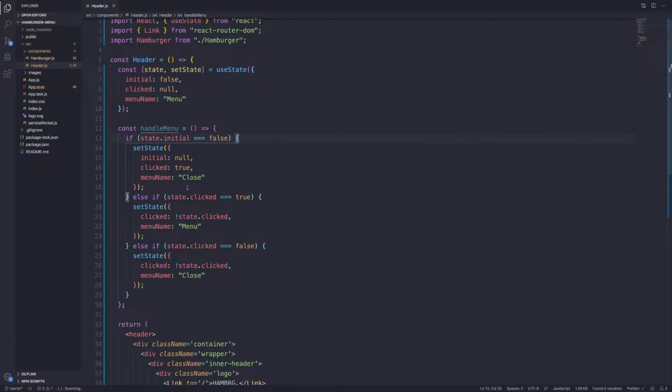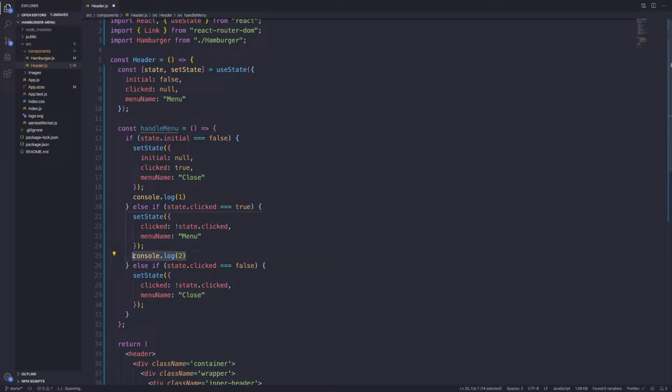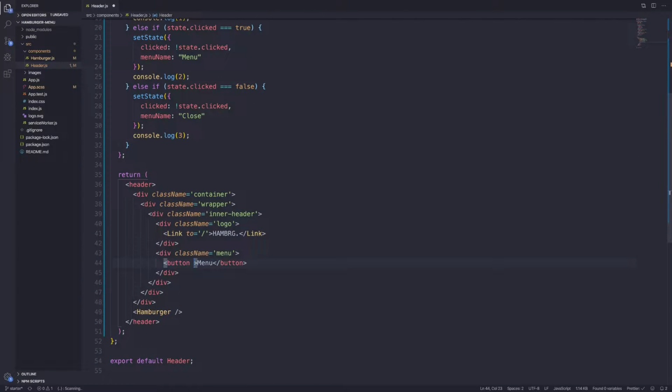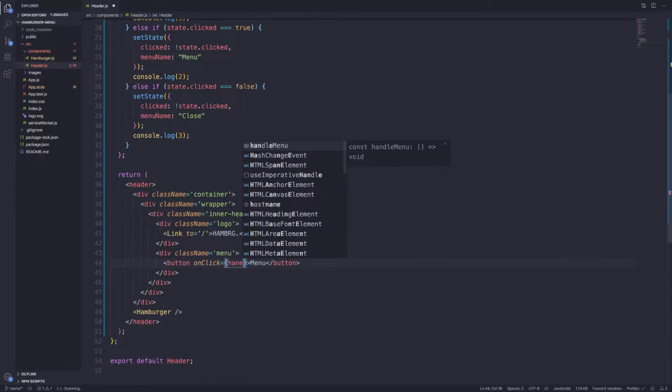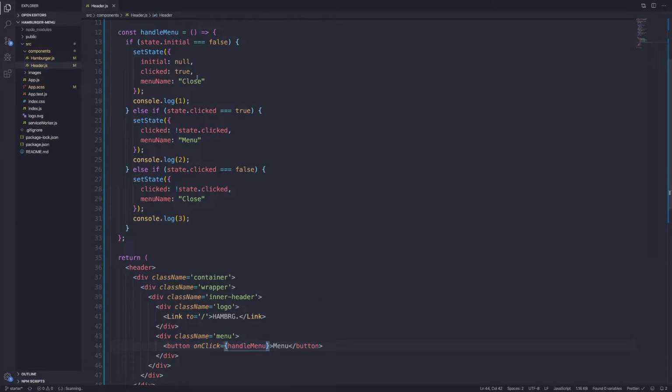And to better represent this, I'm going to set a console log of 1. And then in here, we'll set a console log of 2. And our third else if we'll set a console log of 3. Let's save this. And then in our button, on every on click, we are going to run the handle menu function. Save that. And what's going to happen is when we click the menu, it's going to run this first one, and then moving on from there, it's going to jump between the 2, 3, 2, 3, 2, 3.